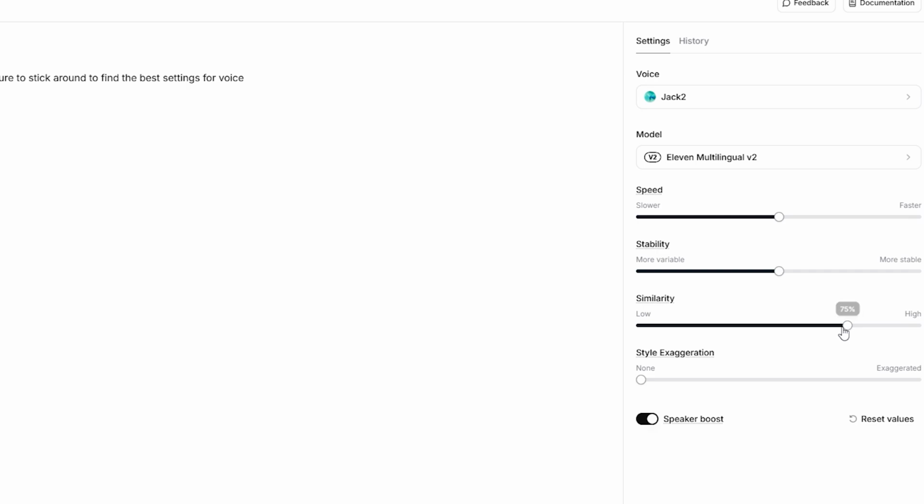Similarity, I like to keep at 75%. And the exaggeration I actually like to put at 45%. I've noticed anything over 50% seems to really exaggerate it too much, and I find that 40 to 45% is definitely the sweet spot when it comes to this option.